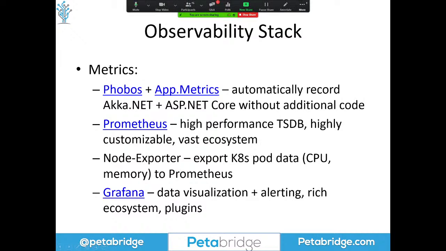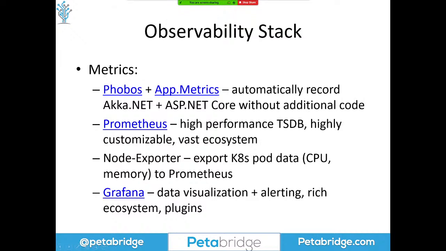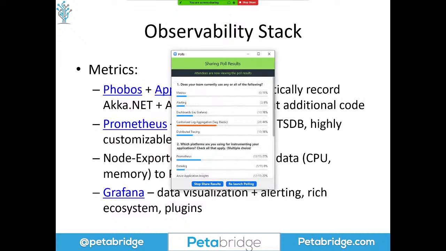Let me go ahead and check the polling in just a second here. And then finally, we're also going to use Grafana, which is a very popular open source data visualization and alerting platform. And we're going to be spending quite a bit of time using that today. Let's go ahead and end the polling real quick, and I'll share the results on screen for just a moment.